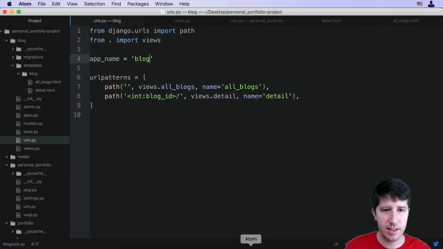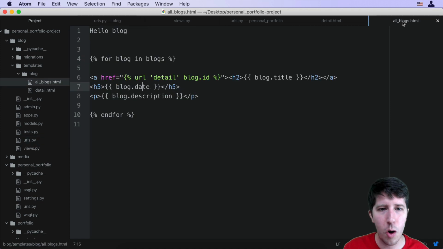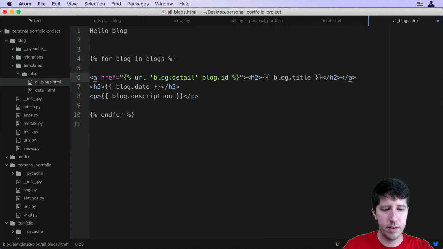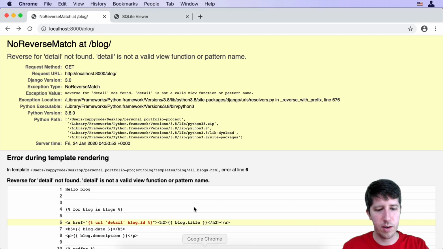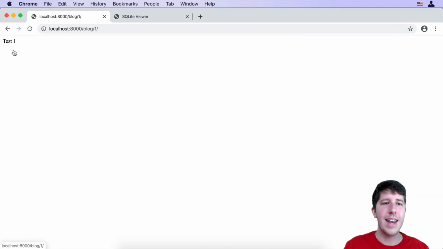And the way to fix this is we've got to go back to our all blogs and say now blog: and then have the detail there. So then if we reload this homepage, now this will work.